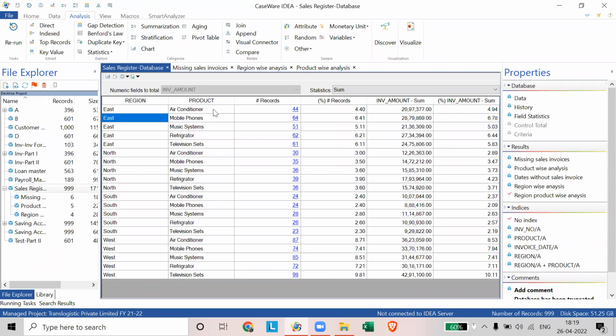Now I want to further divide this and I want to know, okay, this 44 invoices of air conditioners sold in East, what is the breakup of customers? How many air conditioners in the East market were sold to domestic customers, sold to the international market, and sold to government entities? So I want to introduce a third dimension to this. This is my first dimension. This is my second dimension. Third dimension is going to be customer type.